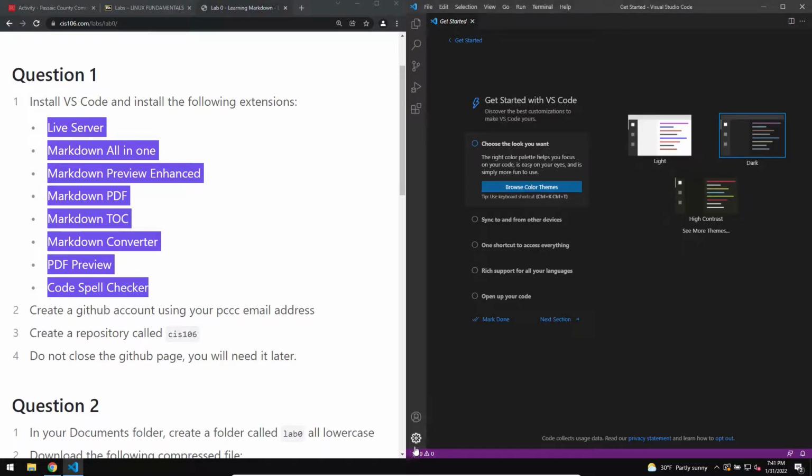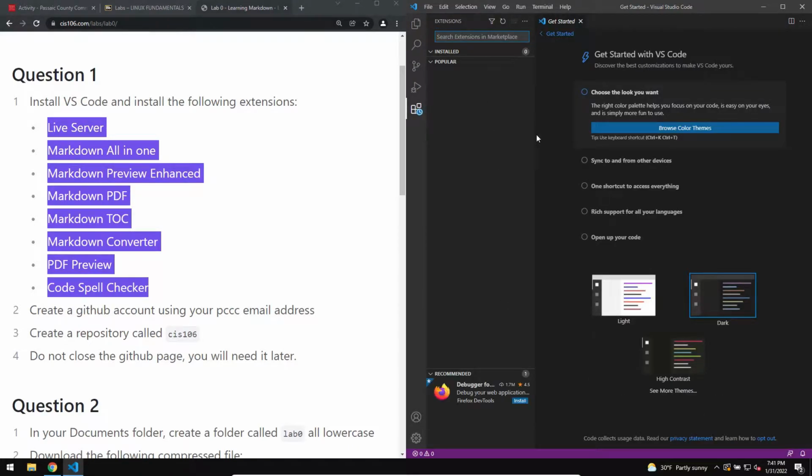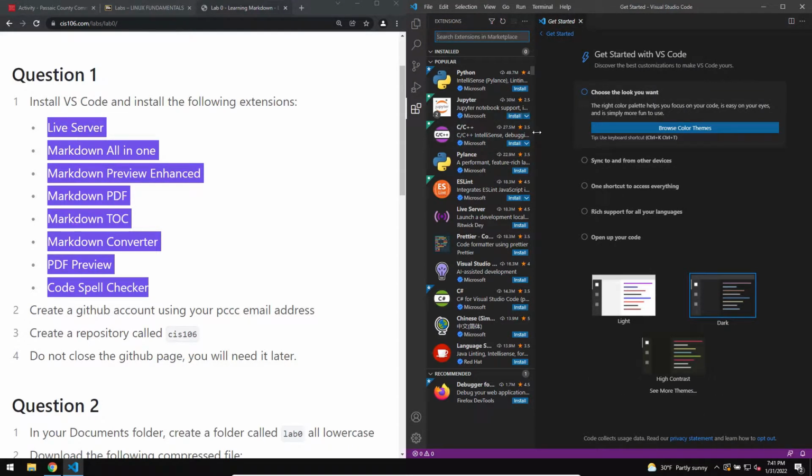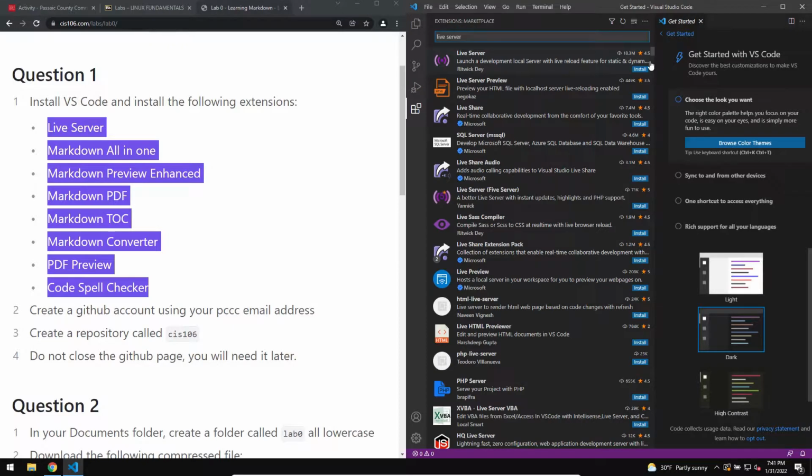So I'm going to put it here on the side so that I can have this split view like this. When I click on the little gear icon in the corner over here, I'm going to click on extensions. Then we're going to search for the extensions. Let me just make this a little bigger over here. And the first one is Live Server.